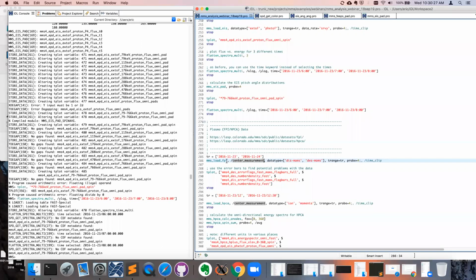The issue here is that for most of the MMS instruments, the measurements are at the middle of the accumulation interval. But for FPI and HPCA, they're at the beginning of the accumulation interval. So you have to give it center measurements if you want to actually compare this with data from the other instruments. And the data type here, we're setting DIS moments and DES moments. So that's the moments data for electrons and ions. So we can go ahead and load this data.